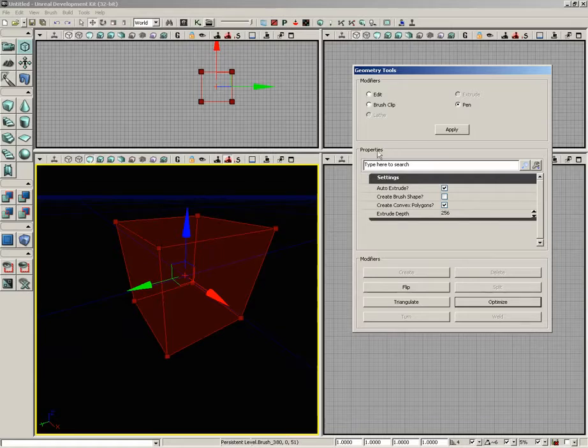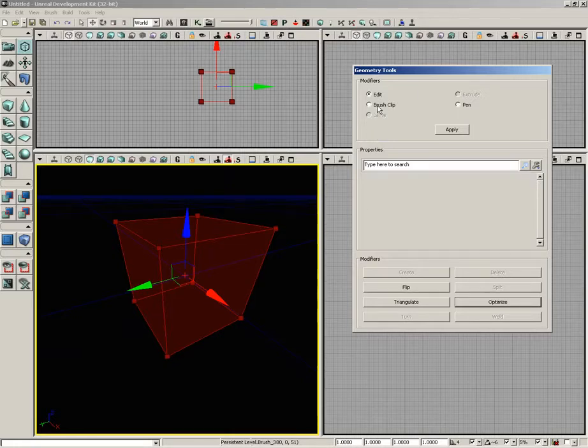Now, down from here, we have the properties window. This is going to change depending on which of the passive modifiers we have selected. You'll see here in pen mode, we have some settings that control things like automatic extrusion of the shape we create, how far we'd like to make that extrusion. If we switch over to edit, we have no properties. And if we go to brush clip, there's a few properties here. And we'll be talking about these properties for each one of the modifiers as we move forward.